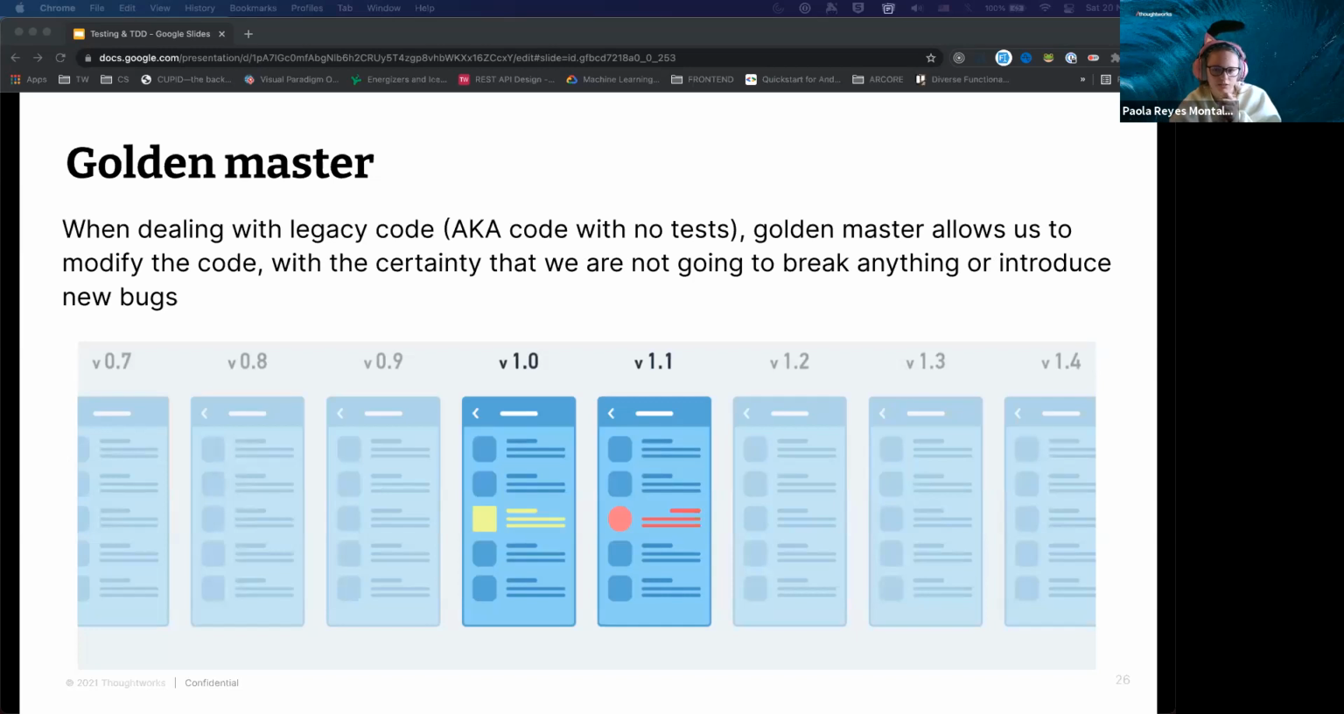And now we are arriving to what I really wanted you to see here. Golden Master. Okay. So, same hypothetical situation that we've never been in: you run into legacy code that has no tests. Never happened to any of us. What Golden Master allows us is to modify the code with the certainty that we are not going to break anything. How are we going to do this? Because remember that we have code with no tests. So let's see the example.